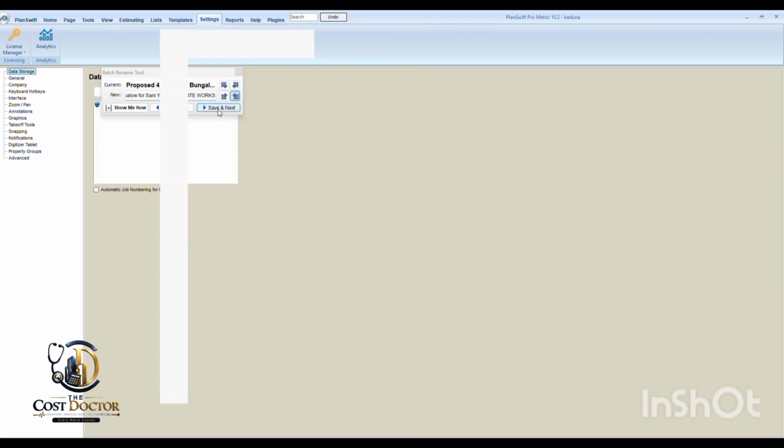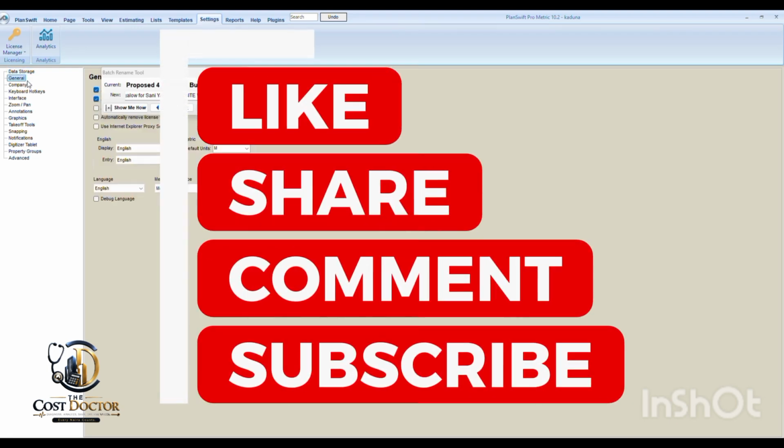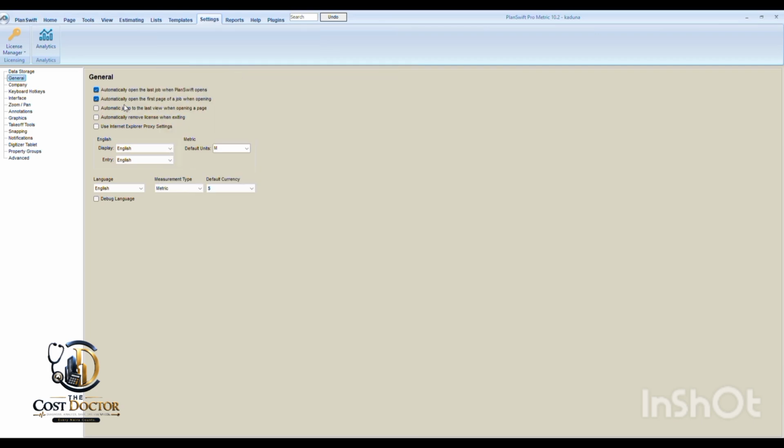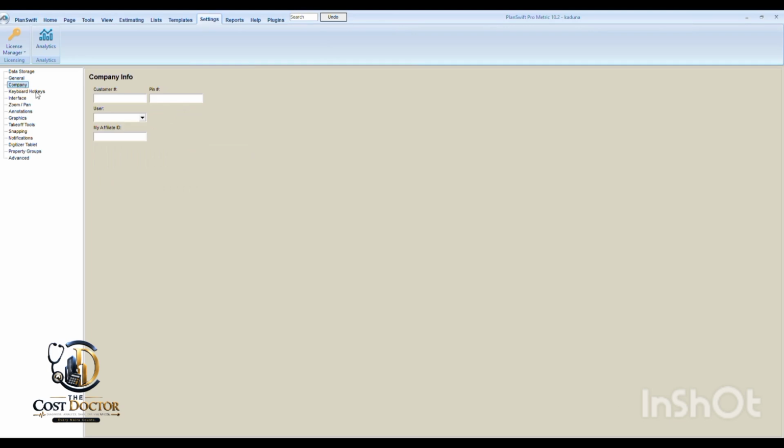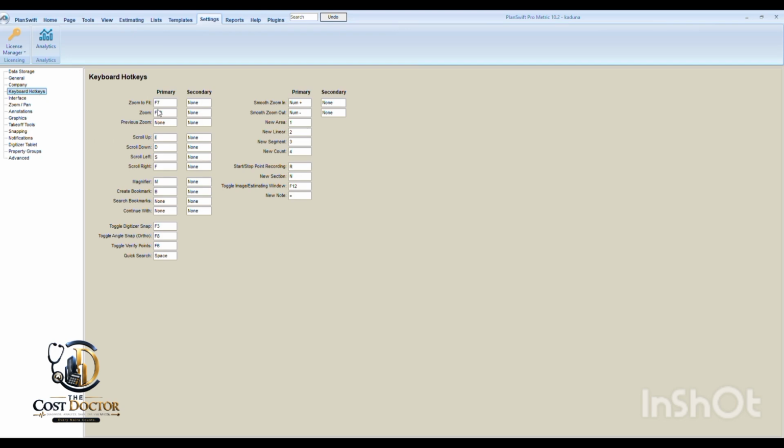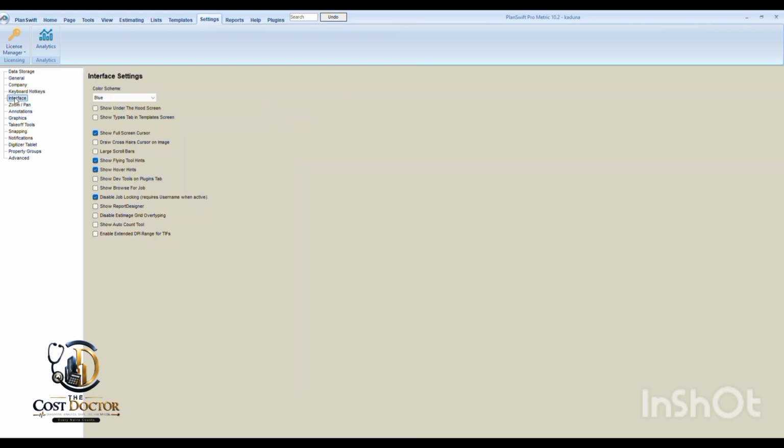Then your settings. Settings is where you do a lot of things: save, edit, general, is it English, open the last job, company, the name of your company, keyboard moves to zoom. Is it F9 that we're going to use? We have a lot of shortcuts, so this is where you're going to set it up. You want to zoom, is it that you press F5 for zoom? If you change this function to, let's say, F1, now if you press F1, it's going to start the function of zoom. So wherever you want, you can just come here and play around with it.